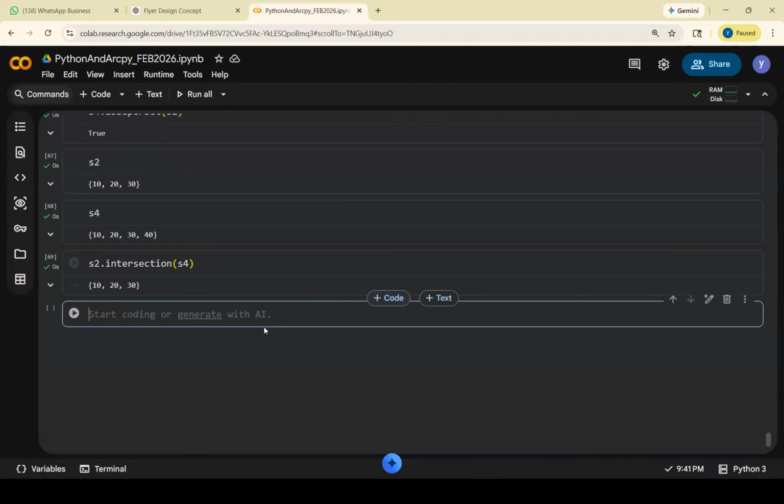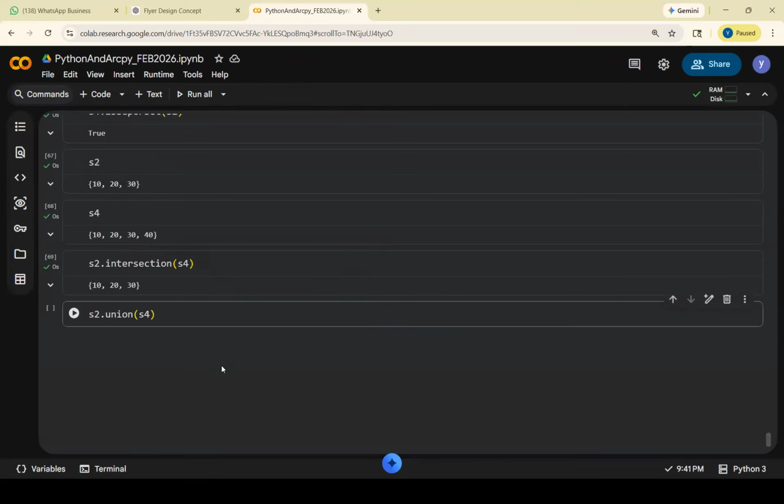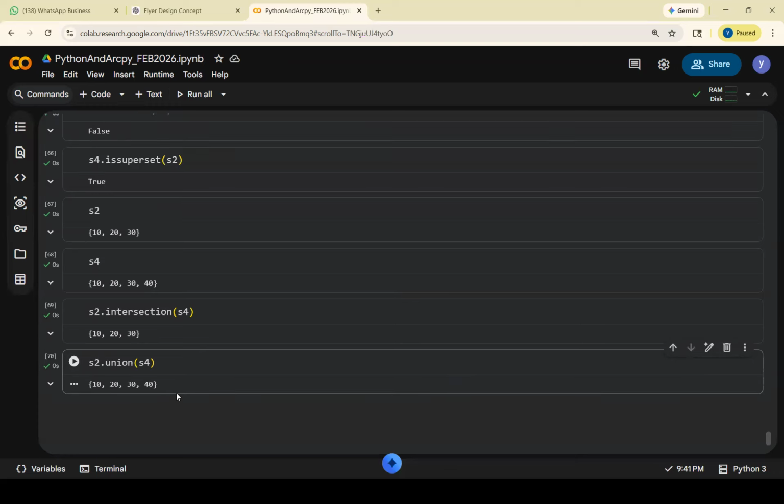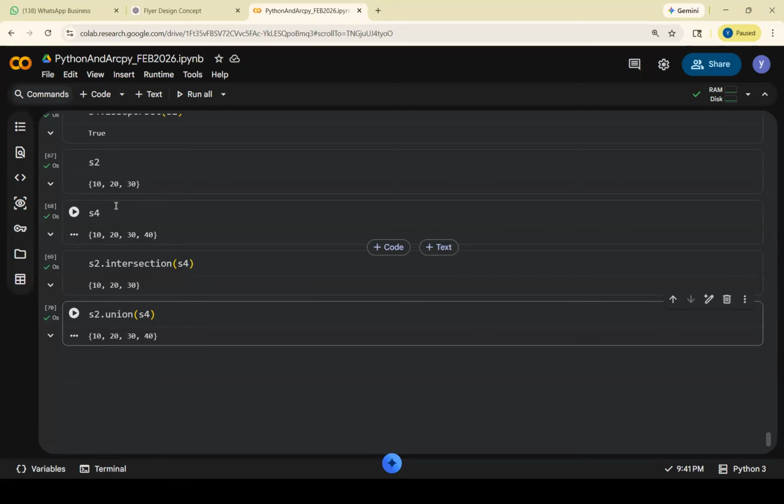And if I want to find out the union, S2.union(S4). Take all the elements of S2, take all the elements of S4, but one thing we should remember, write the duplicate items only one time. That's all. So if I run this, you will get the answer 10, 20, 30 and 40. Understood? Clear? Simple, right?